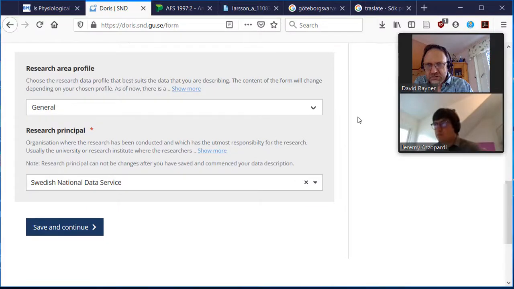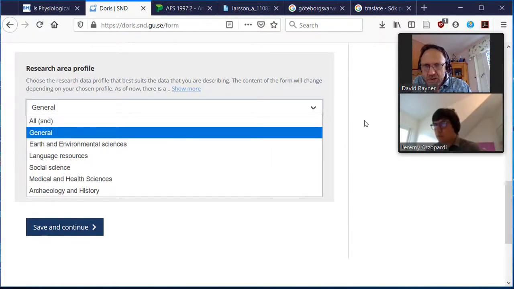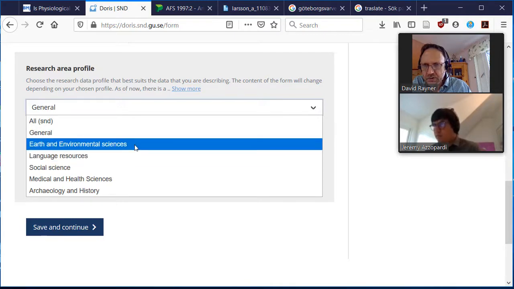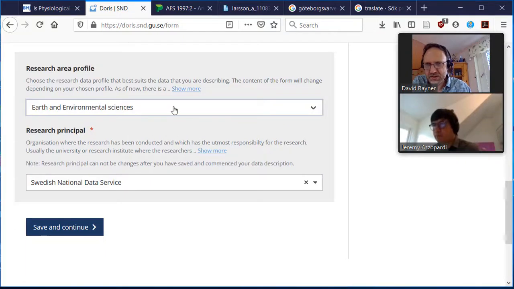And then we come down to research area profile. And what does changing the profile do? Well, one can say that S&D uses what we call a metadata profile, that is a set of fields to describe research data. Now, depending on your research area or your research topic, there might be some fields which are more or less useful for you. So we adapt the list of fields we use depending on the area. Okay, so I think meteorological data will fit in Earth and environmental sciences there.